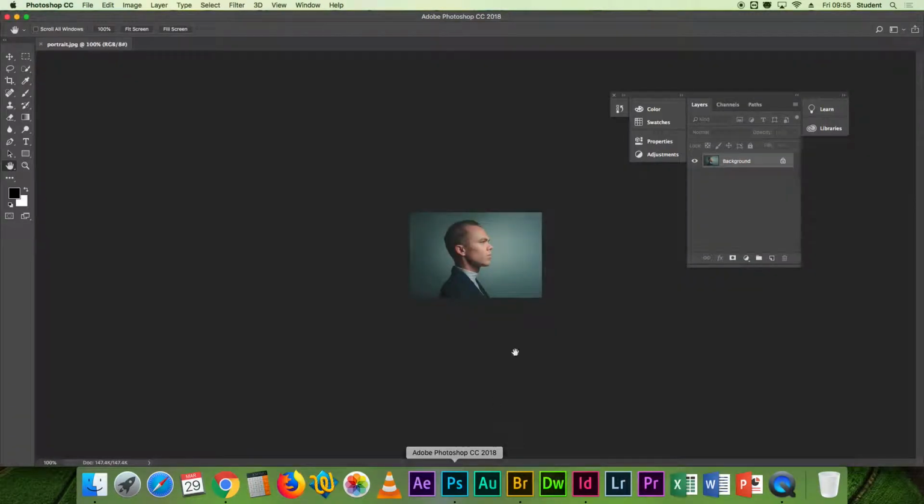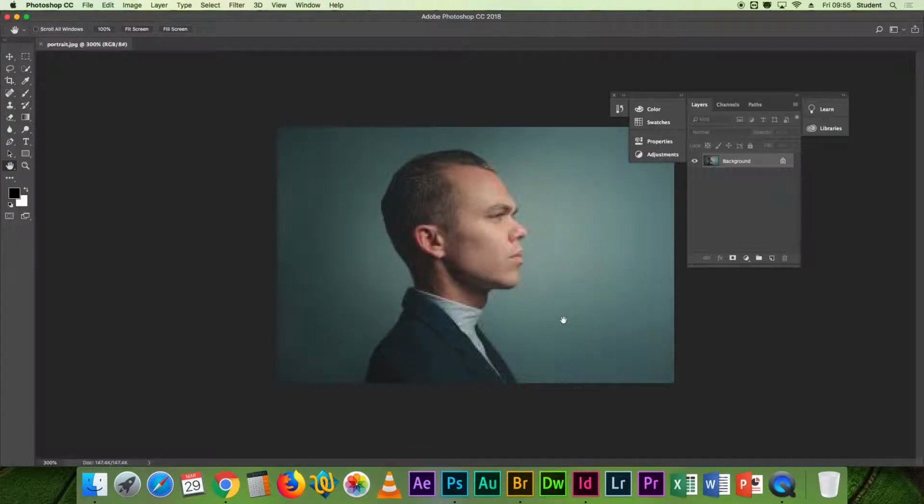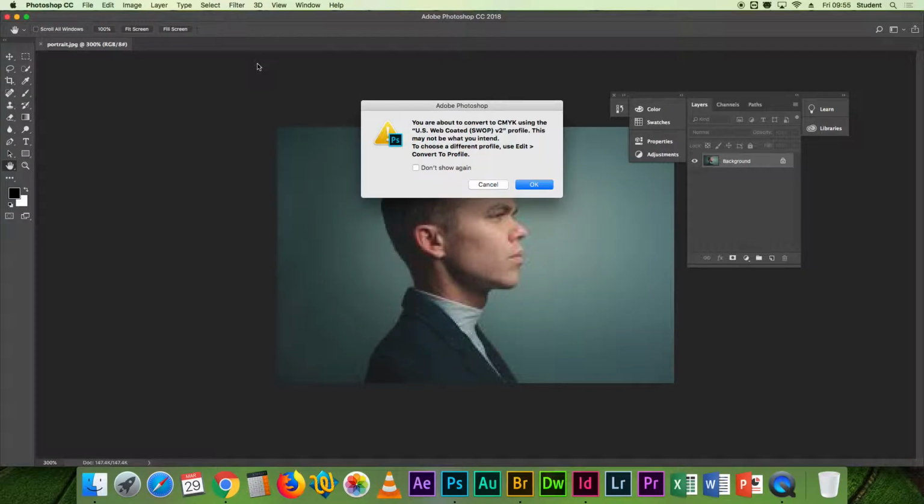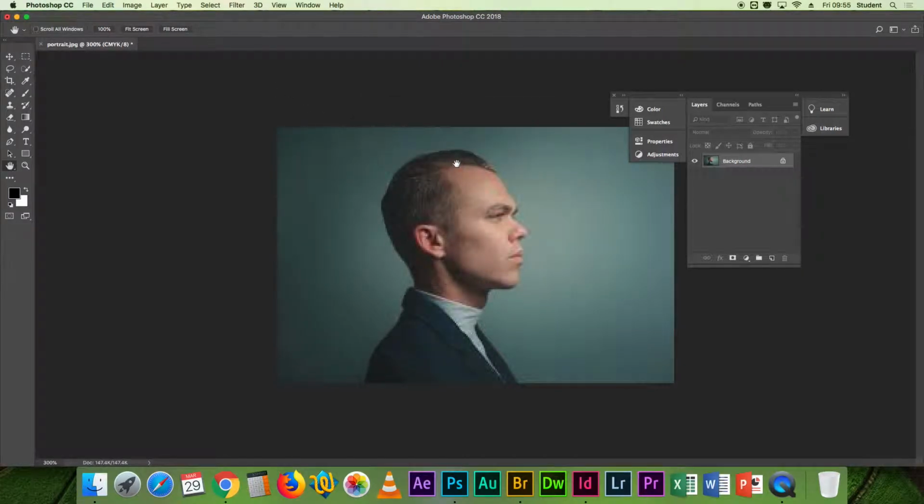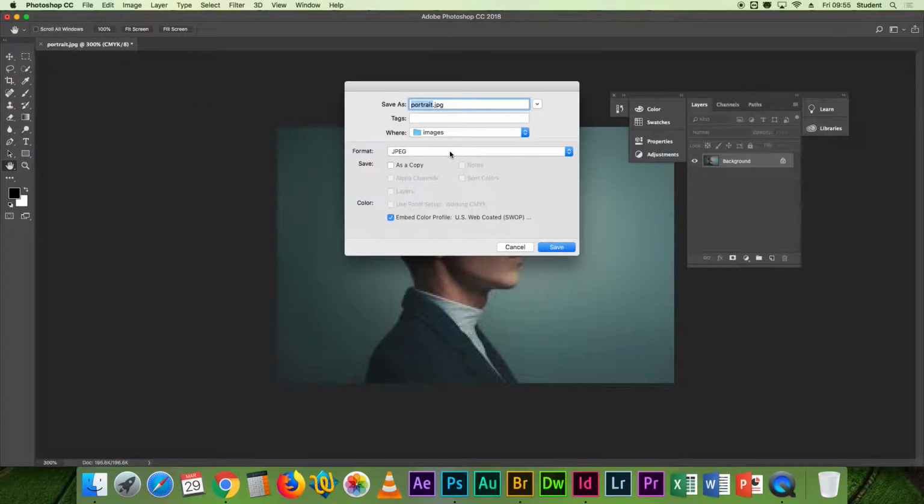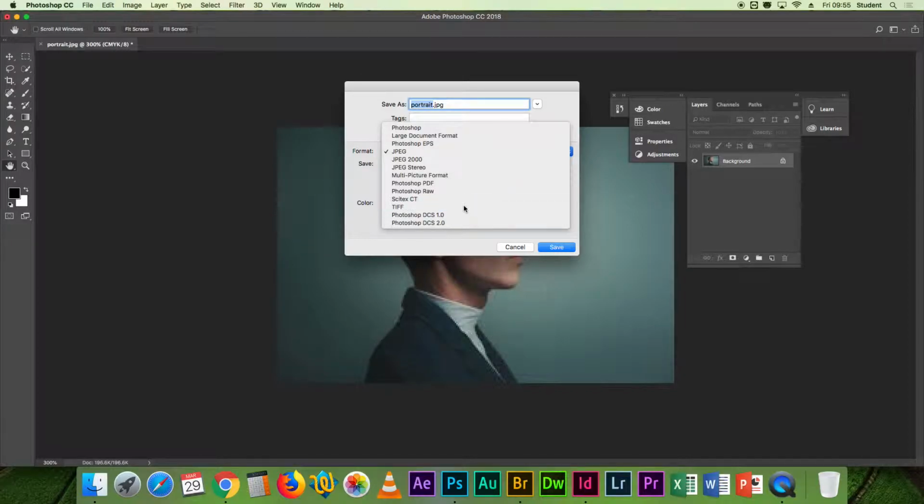So I happen to have the picture, I found it and I've opened it up in Photoshop. I can see up the top here it's RGB. So the first thing I'm going to do is Image, Mode. We'll change it to CMYK. I'm just going to click OK on that. And then I'm going to save it as a TIFF instead. So File, Save As. And instead of a JPEG, I'll go TIFF.